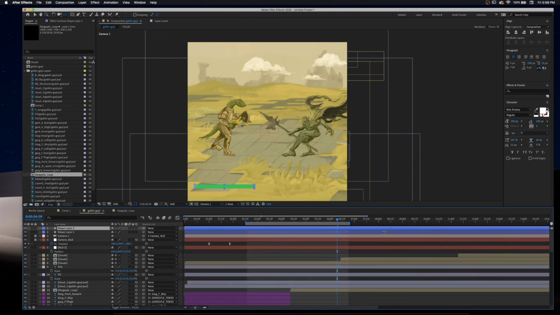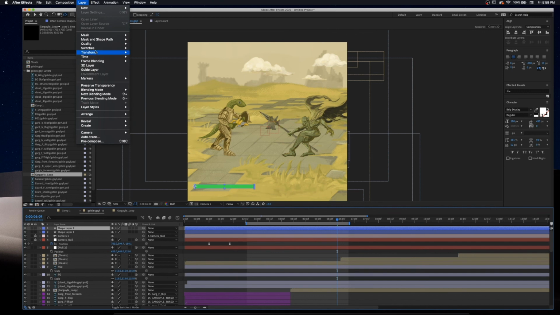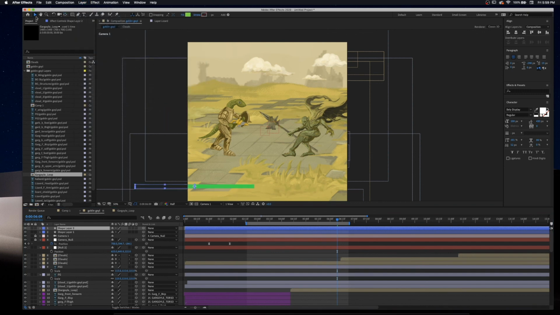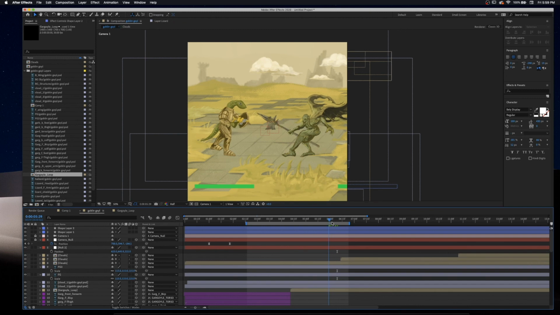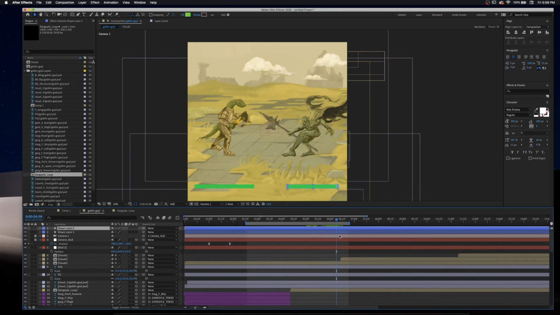Copy it and layer, transform, flip horizontal. Not sure what's going on there.